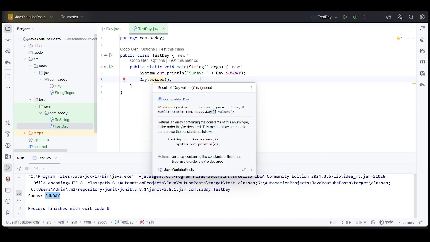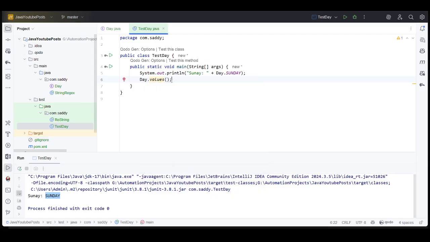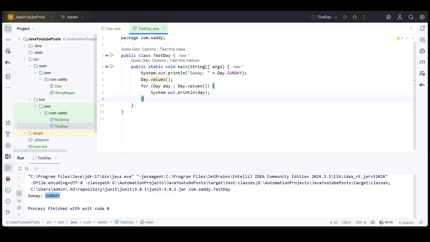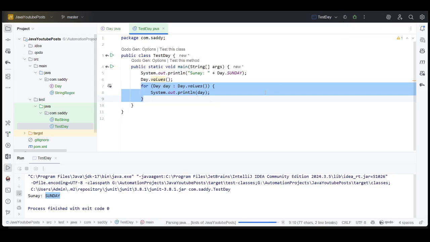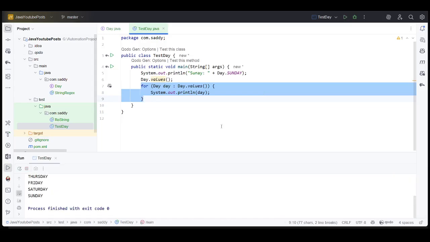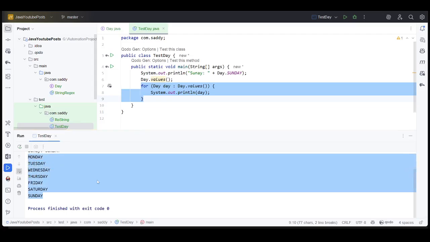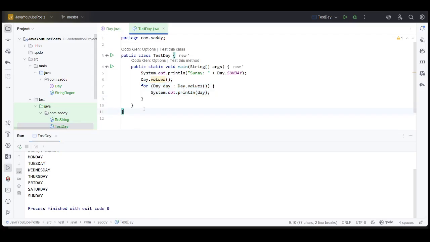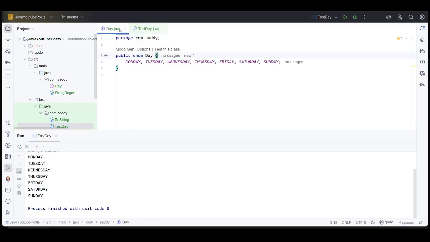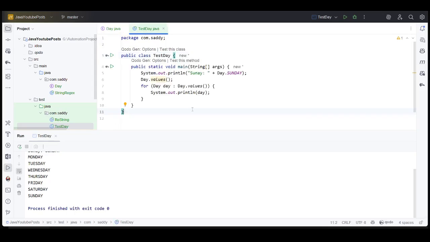If I want to print the data, or traverse through it, we can use a for loop like this and print all the data one by one, right? If I run it, you can see we are able to print all the data from this Day enum. So this is how you can create your own enum, assign all your constants into the enum, and utilize it this way, right?